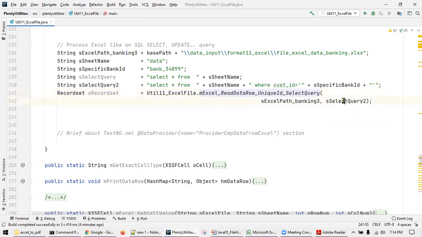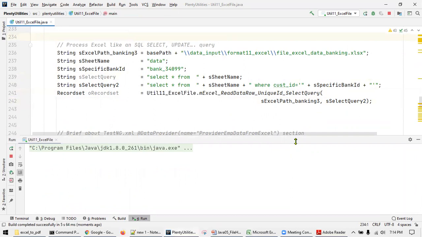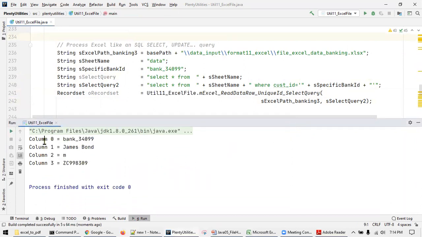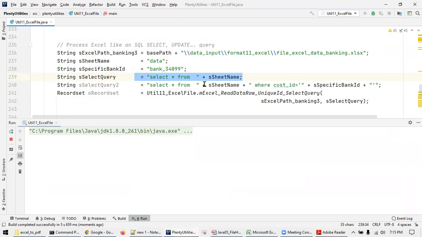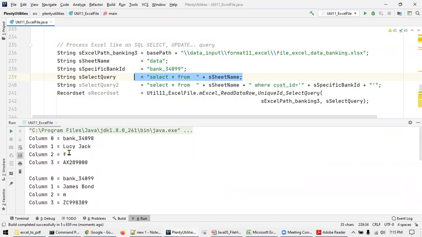First I'm raising this select query, then I'll be raising this select query for all the lines. Let's just run it and see. For now I'm requesting only one row where customer ID is this. Now I will raise the query which is for all the rows. Right, so I have information of all the rows from that Excel file.